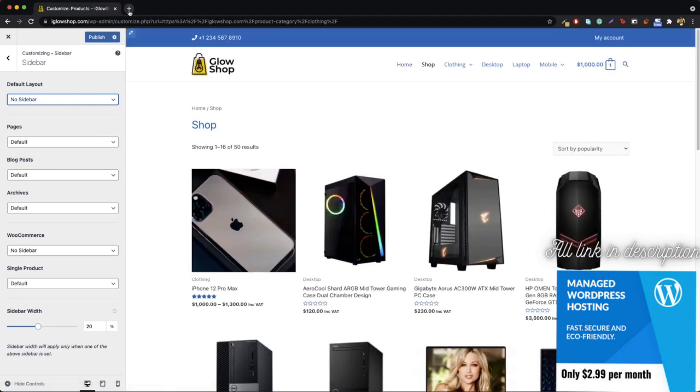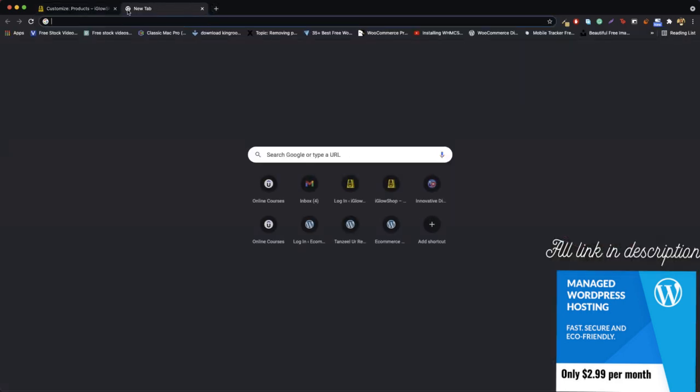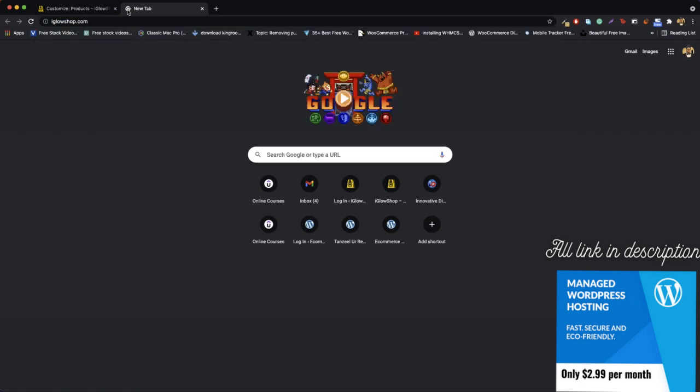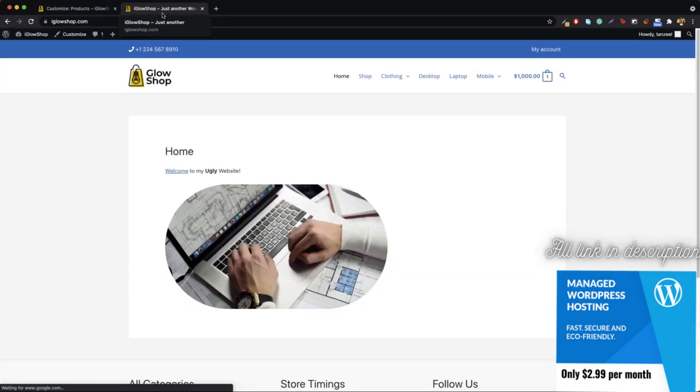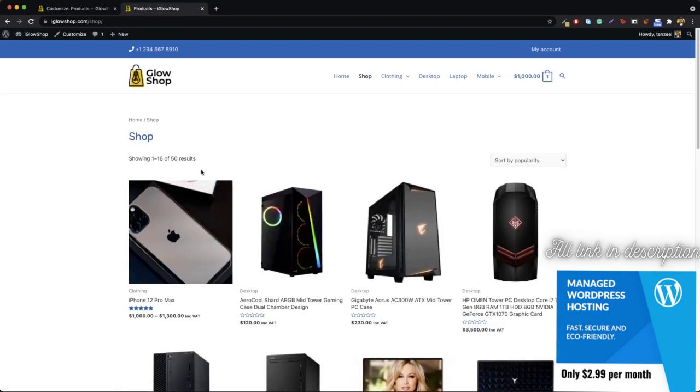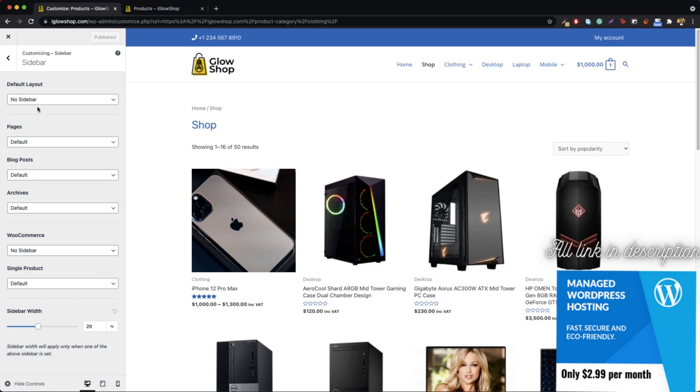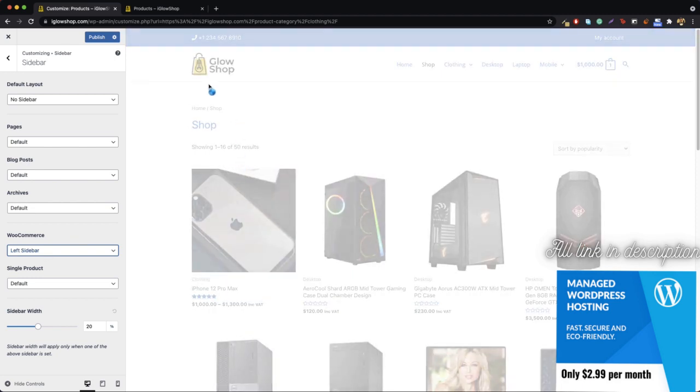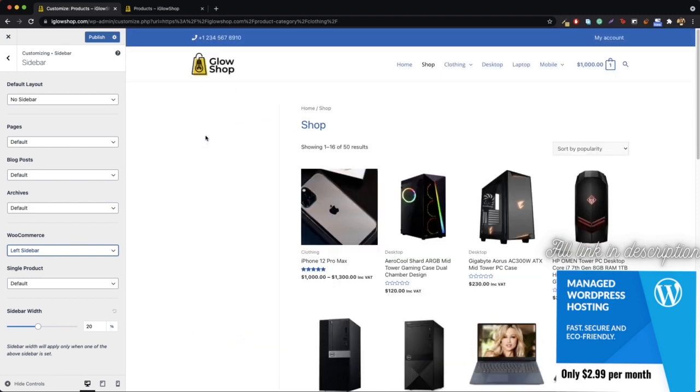All right. And now even if you hit publish, and you go to your website like iglowshop.com, you can see that now we are not getting the sidebar, and the sidebar will be nowhere. But in the shop page, we want to show the sidebar. So in the WooCommerce, we will say that we want to show a left sidebar, and here is going to be a sidebar coming.